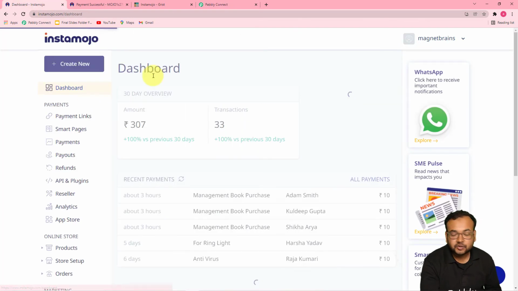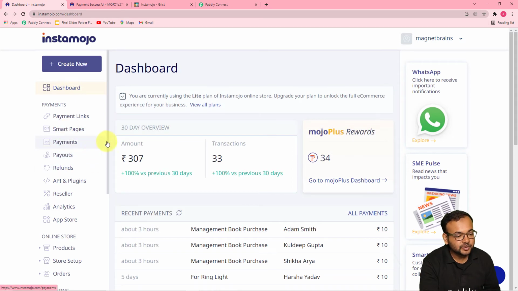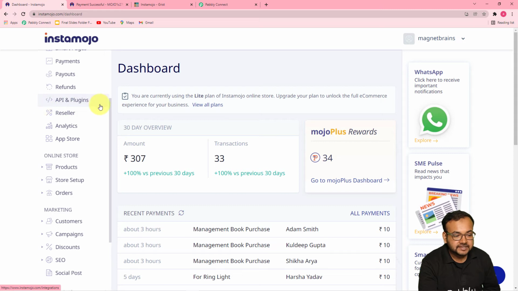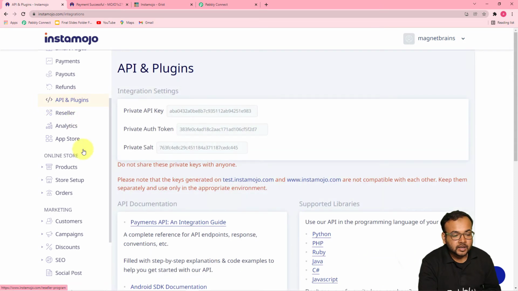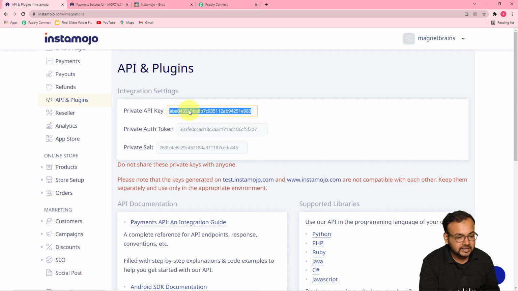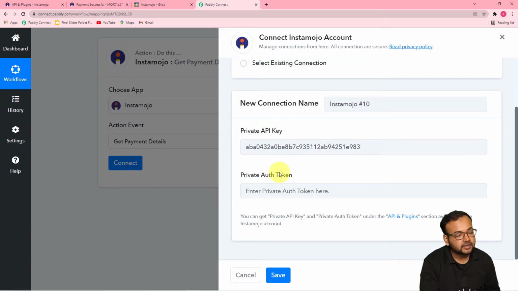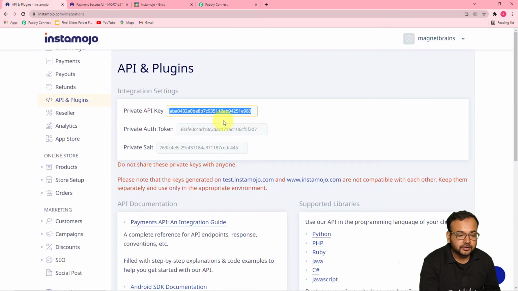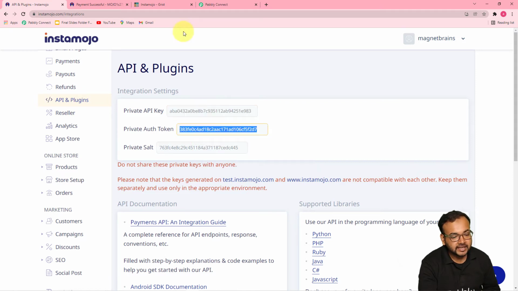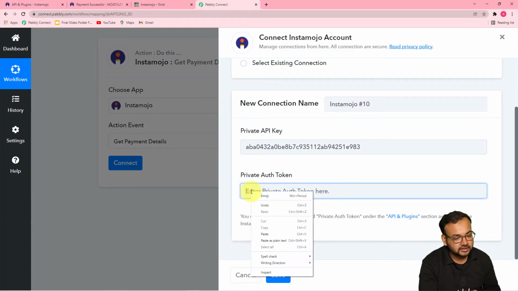I'm going back to the dashboard of Instamojo, and on this left hand side panel you can see I have this API and plugins option available. Click here, and here you will find this private API key. Copy that like this, and paste it here in this private API key field in Pabbly Connect. You will find the authorization token as well just below the key. Just copy it like this and paste it here in this field.